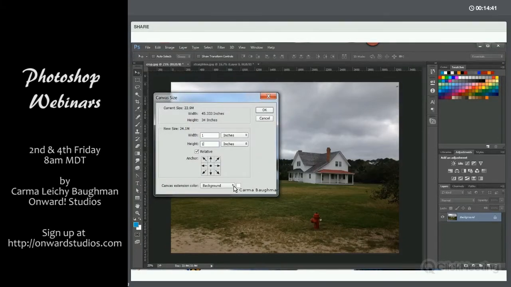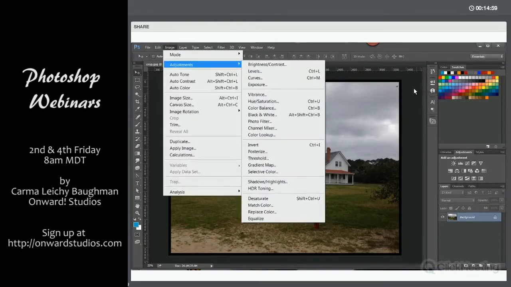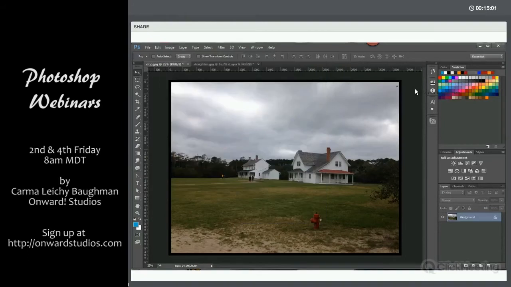You can choose what color you want. You can go with your foreground or background colors. I'm just going to go with black and click OK and watch what happens. So it adds this border around the back of that. So the canvas size is actually what your image sits on, if you will.